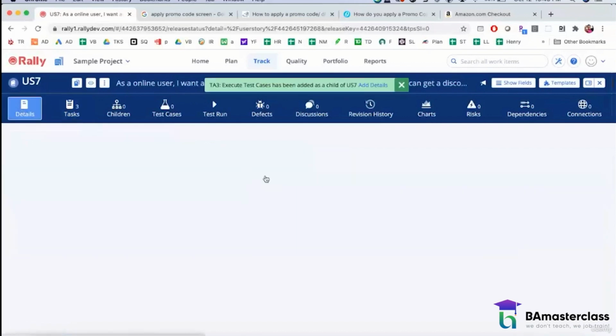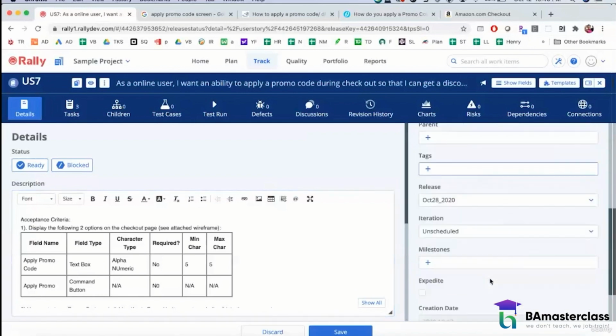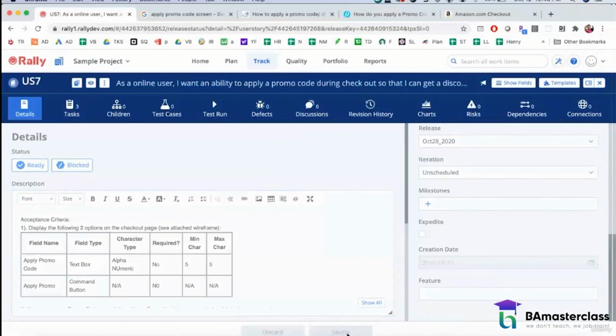Another thing you want to do is they'll also give you story points for this. So story points are estimates. You have an option of plan estimate. So let's say this is a story point number 5. So you put it as a 5. And then you click on save.